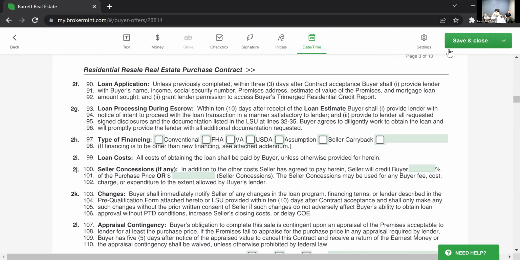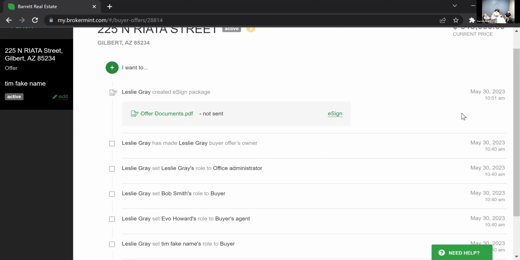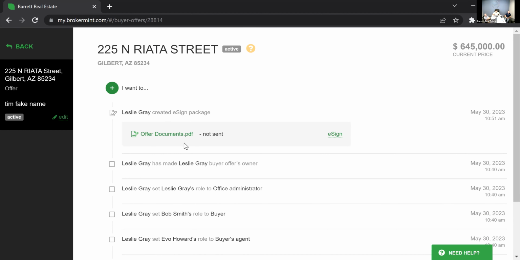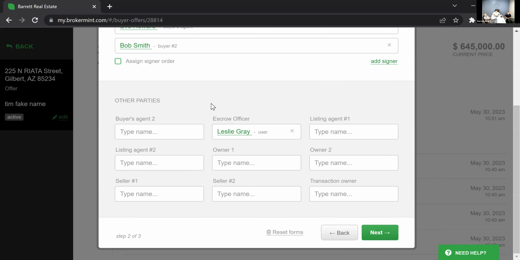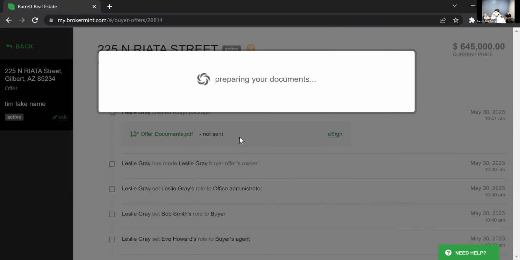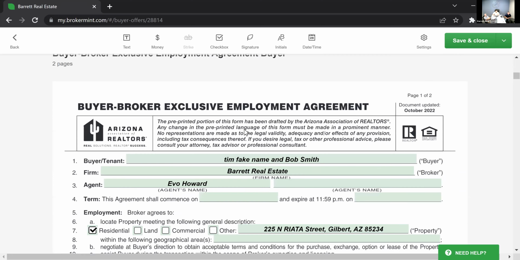So once you've got all your signature boxes, you can save and close it. And now it's automatically going to be on here. Hang on, once it saves, it'll look a little bit different. So now that you've saved it, you'll see this little e-sign package here. You'll see offer documents. Now, say you want to go back in there and change it because you haven't sent it. We didn't send anything yet, we just saved it. You can go back in, click on this e-sign here. Then it'll open this little thing up again and we can click next. It'll take us right back to the documents. So if we need to change anything, we can go through and change that again.